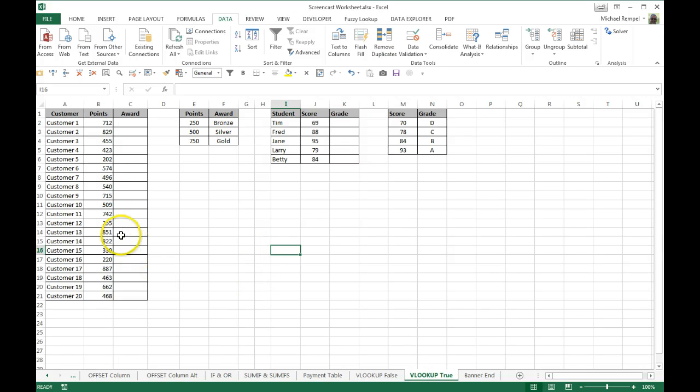Here we have a scenario where we have 20 customers and points that they've earned in a contest we have, and we want to see if they were a gold, silver, or bronze awardee. And it's based on their points. So in fact, customer number 1 had 712. They exceeded the silver requirement but did not hit gold, so we should get a silver there. Customer number 2 had 829, so he would have achieved the gold.